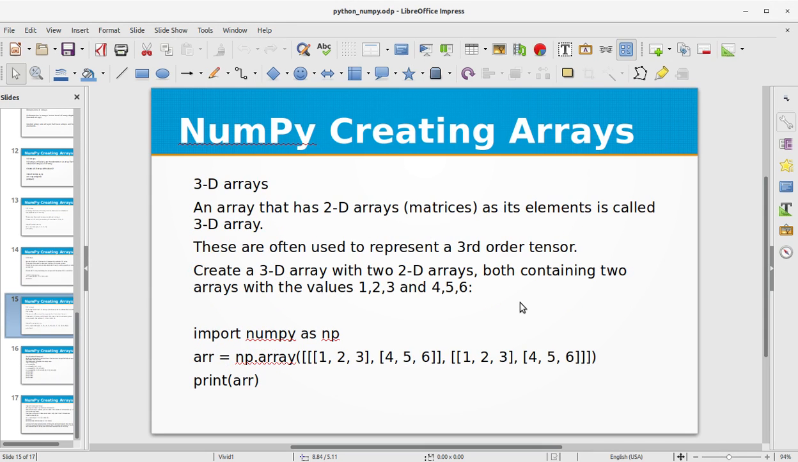Now let's look at 3D arrays. An array that has 2D arrays (matrices) as its elements is called a 3D array. These are often used to represent a third order tensor. Create a 3D array with 2D arrays both containing two arrays with the values 1, 2, 3 and 4, 5, 6.